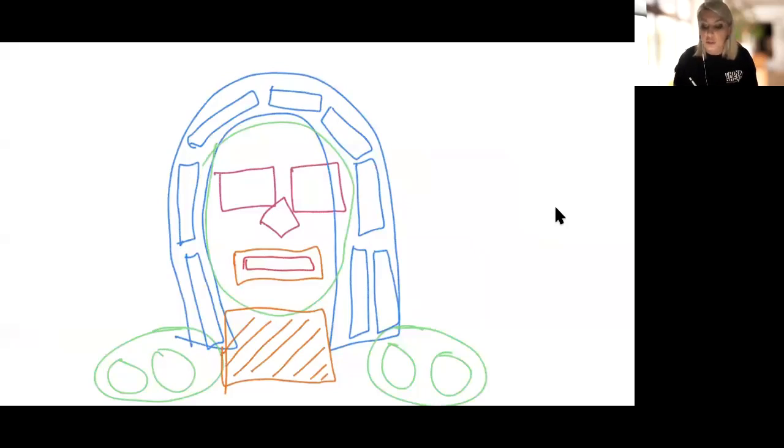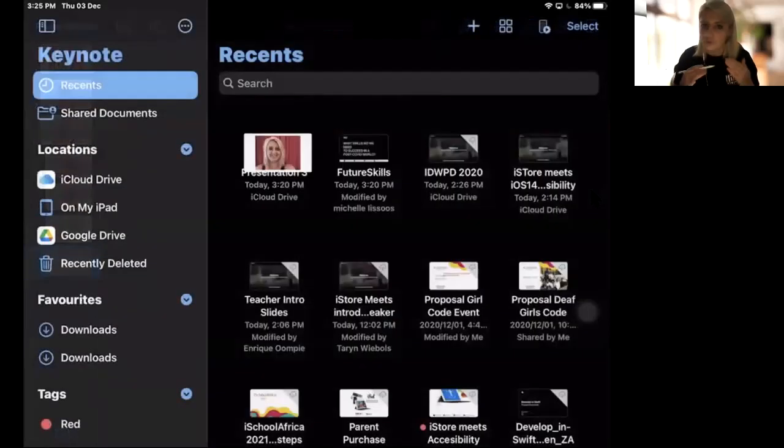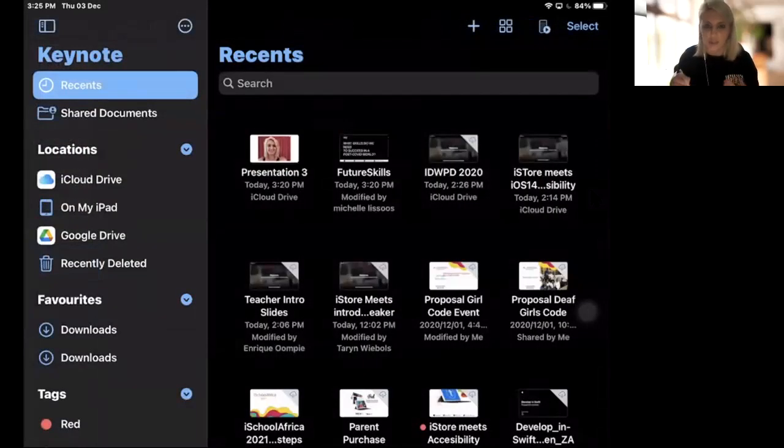So what we're going to do is I'm going to show you how to do this. And it's so simple. Those of you that have got an iPad here, please feel free to do this along with me so that you can see what you're struggling with and ask questions as we go. So the first step is I'm actually going to take you back straight from how to create a presentation.